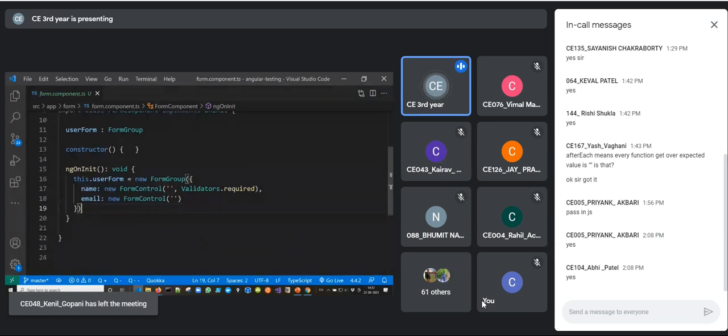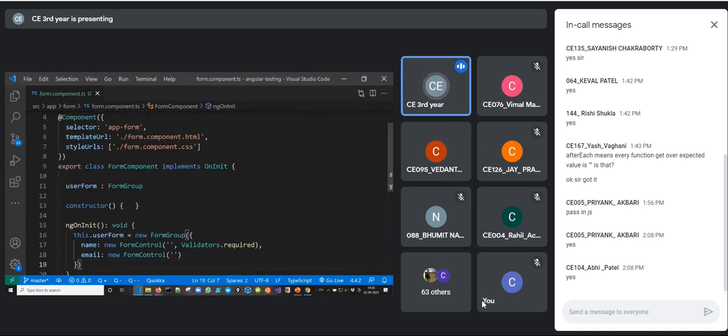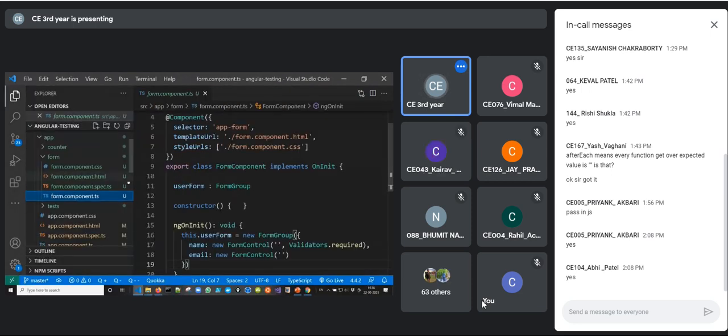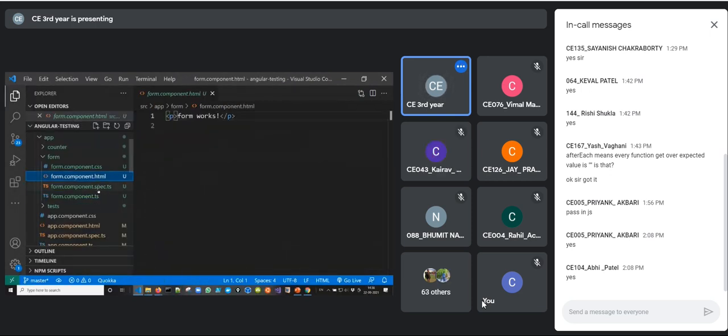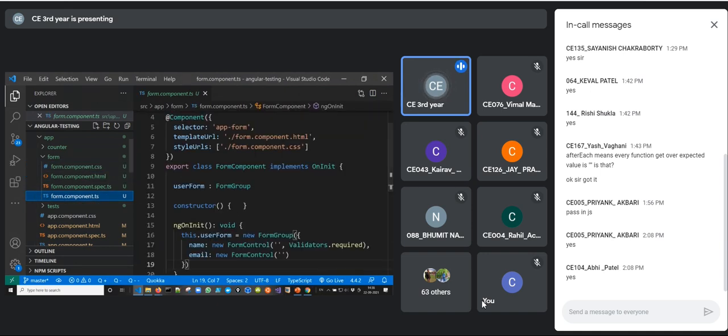Within this form, we are creating a form group, and there are two fields, a name field and an email field. The name field has the required validation, and for the email field we are not putting any validation. This is just to show you how to test a form. This is the model-driven form, and let me check whether the corresponding HTML part works. No CSS, but this is just to check the model-driven form.